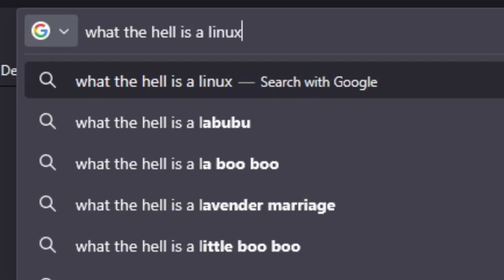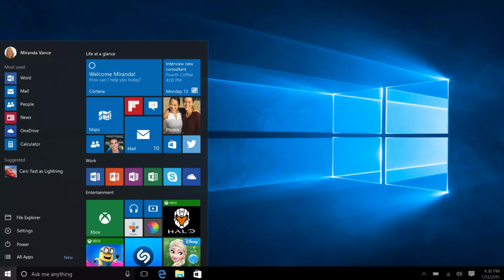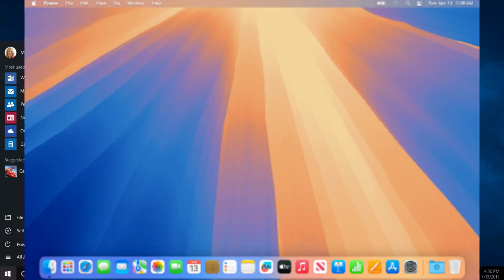Now, explaining Linux from someone who doesn't know a lick of Linux is pretty stupid, so I had to do a little bit of research. To put it shortly, Linux is basically any other operating system like Windows or macOS, but the catch is that it's open source. Now, you may ask, why is it so important that it's open source? Well, my friend, that's because people love modifying operating systems.